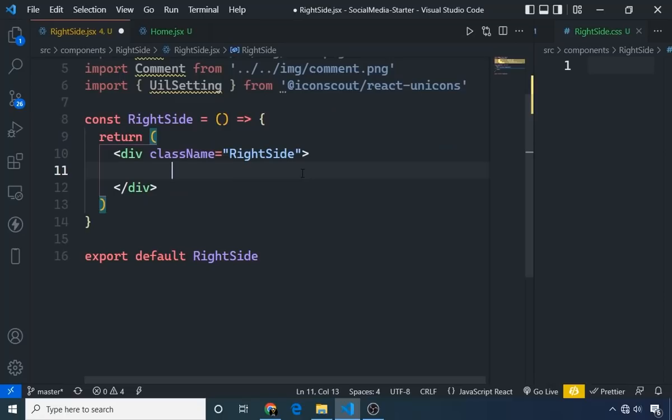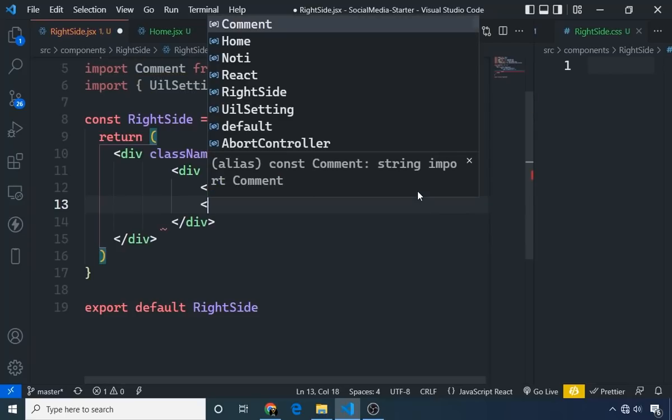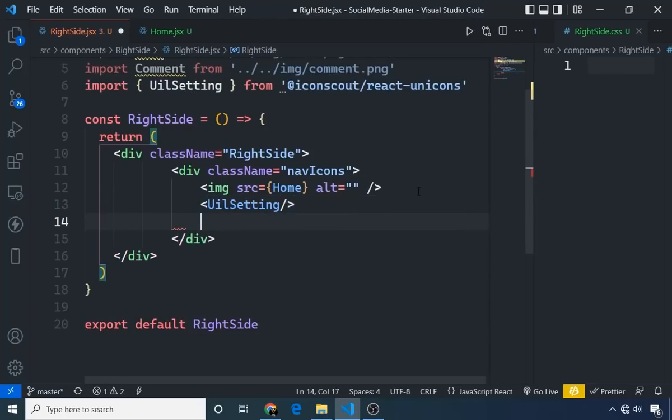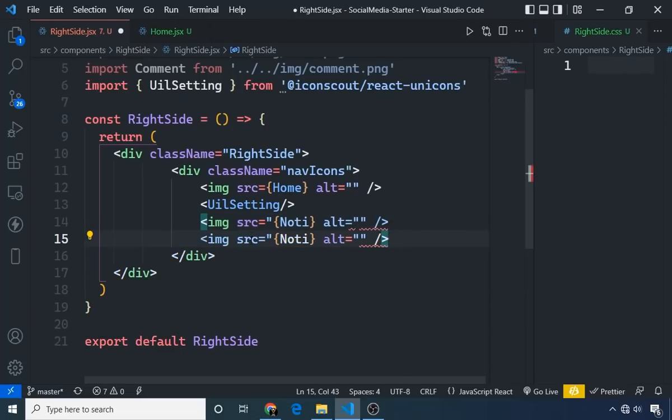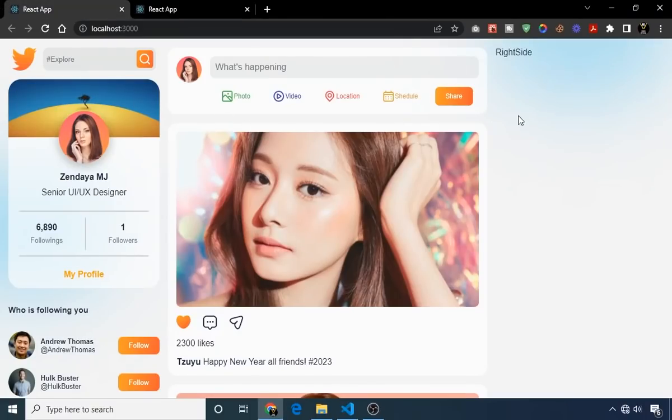Now to use this, I am going to make a div with the name navIcons. Inside navIcons, first of all there will be an image, and the first image is going to be the home image. So yeah, by clicking this we can navigate to the home page. The second one will be the UilSetting. Yeah, the second one similarly will be the notification PNG, and it should be in the curly braces like this. And if I just copy and paste this, the third one should be the comment PNG. Okay, now let's save and see if it is imported or not. Okay, so yeah, these 4 PNGs are imported now.